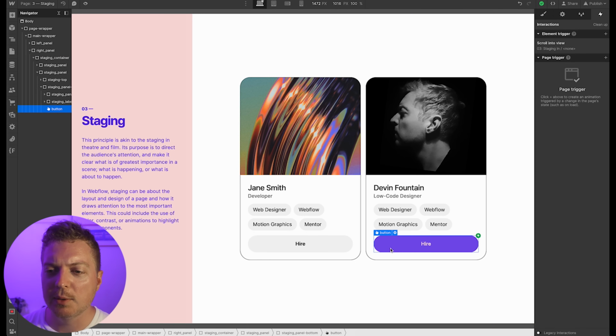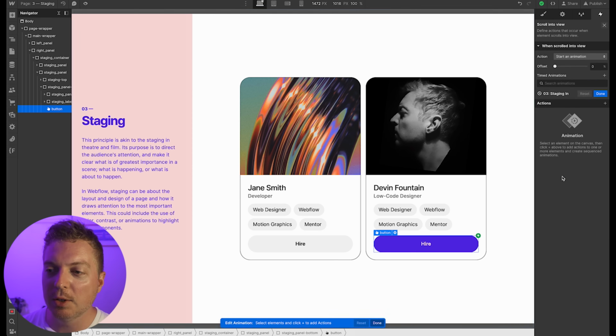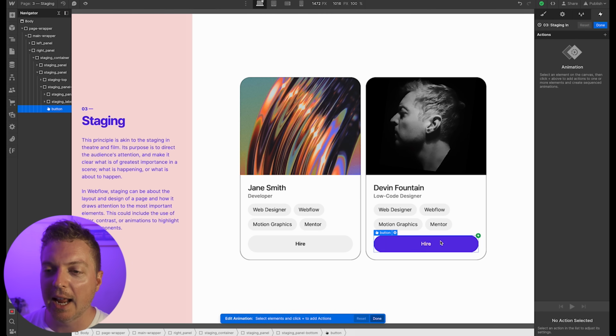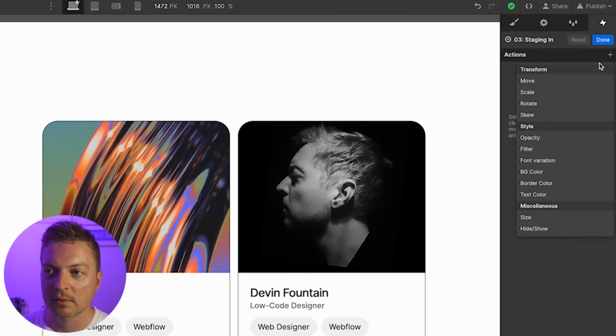Well, one of the ways we can do that is maybe by showing this button is the most important thing on the page. Other than the color, what's something that we could do? If you thought scaling slowly, you'd be right. So what I'm going to do here is add an animation to this button.